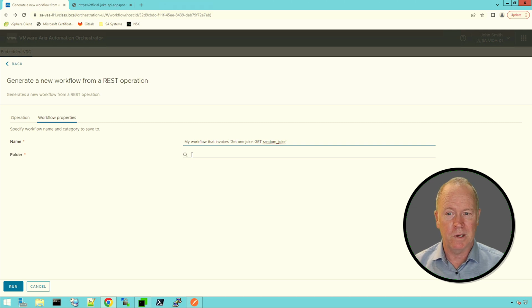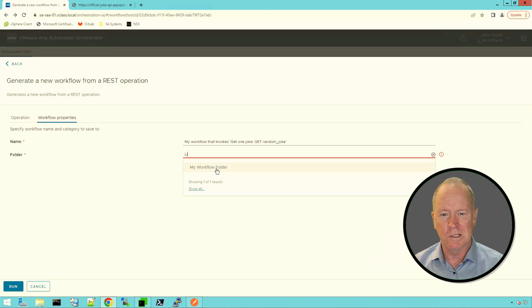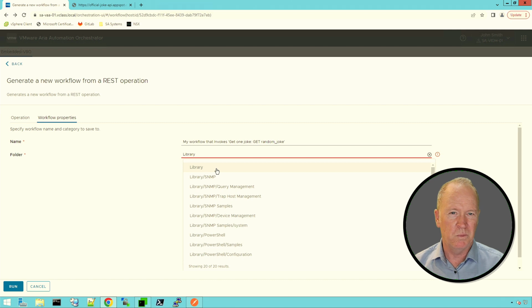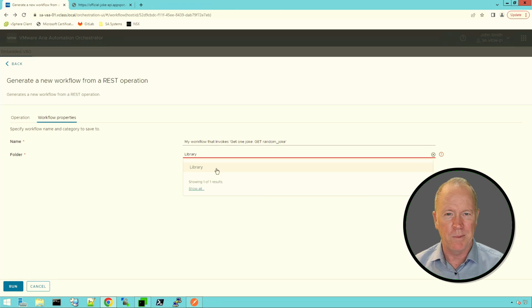So let's do that. We'll click folder. And in here, it's not a tree browser this time. Instead, this time we're supposed to type the name of the folder. I believe I have a folder called my workflow folder. There are other workflow folders such as the library workflow. You should probably not put your stuff there. The library workflow is where the plugins put their workflows.